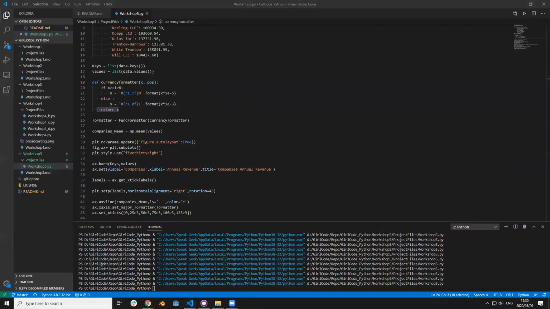Cool. So that is how you can use those formatters, and then you can do them on specific values, do specific things like make one red, for example, as I mentioned. You can do those kinds of things. Cool.